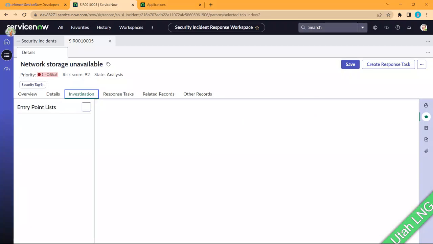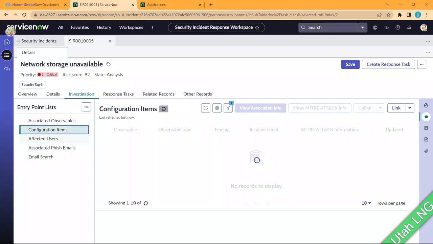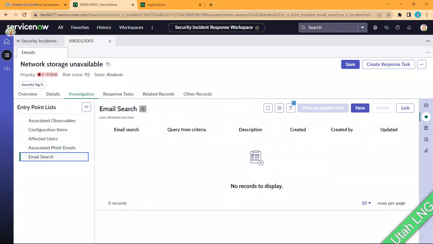Now this is the place where we say investigation, how the things are going on, how the solution or the resolution of this particular incident has been going on. Observables are here, configuration item I can see here, affected users I can see, any phishing mail, any email search options are available here. I'm not going to do a deep dive into these things, just to give an overview of how it can be available, because sometimes a user, customer or client asks that we need this information.